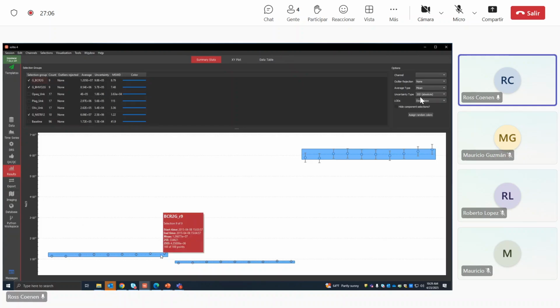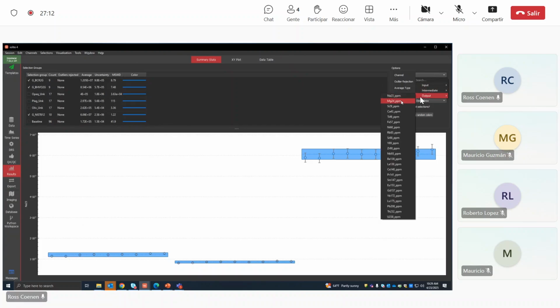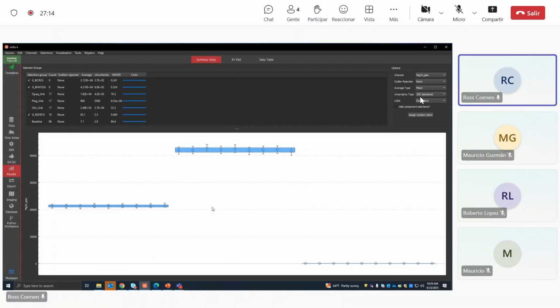9 scans for each. So this shows all of our concentration, or I'm sorry, I need to select concentration. We'll go magnesium, ppm. So here's our magnesium for BCR2G, every single line. For BHVO, each line with error also, and then the NIST 612. And that's really all there is for data reduction.